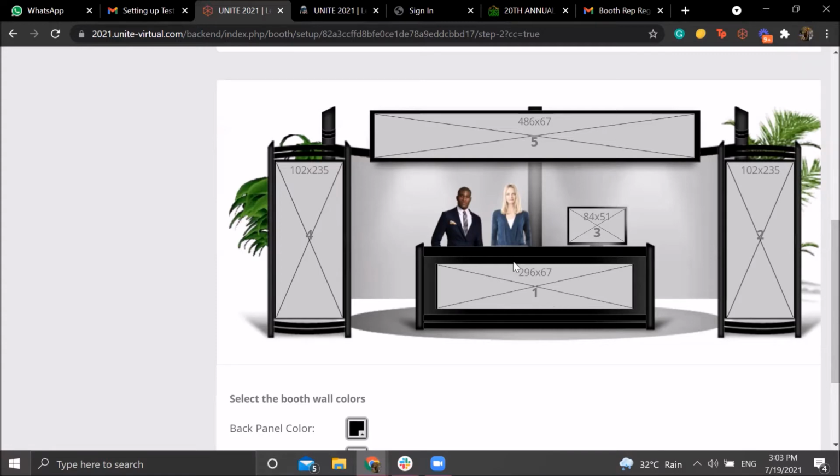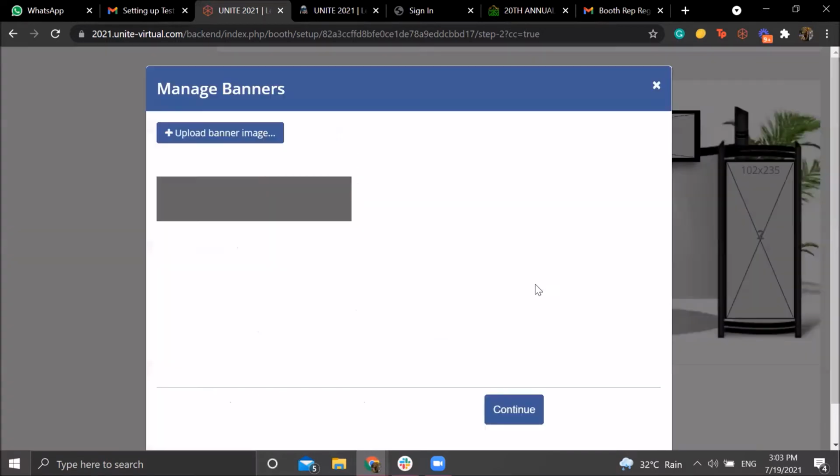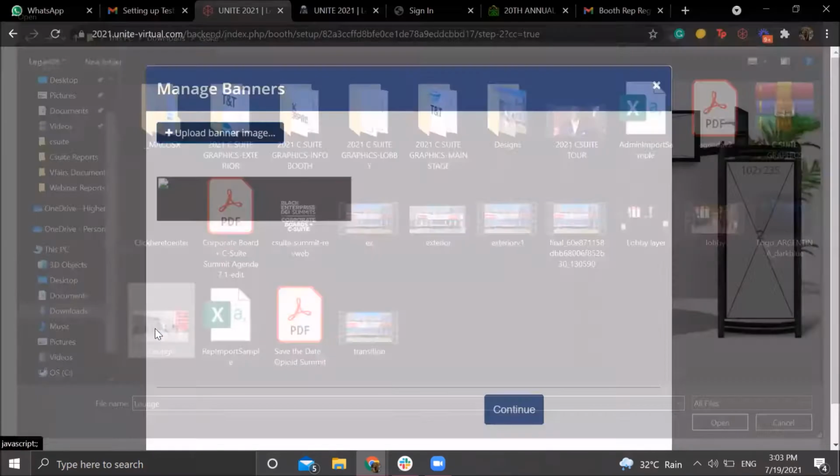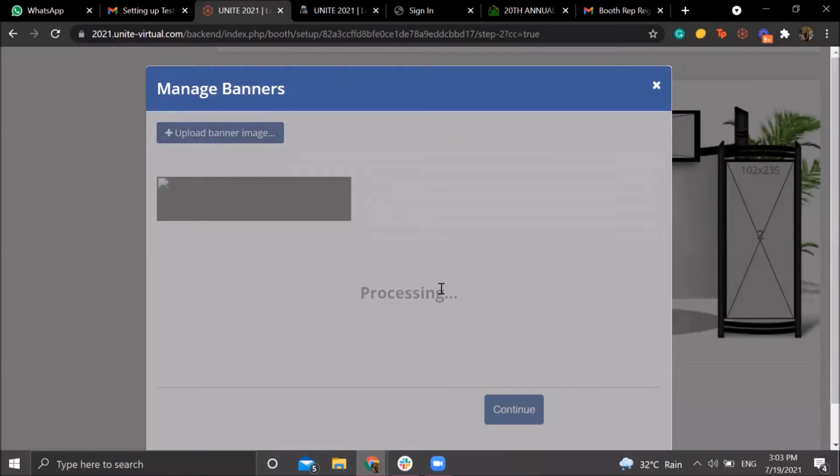To upload your graphic, all you have to do is simply click on the screen, and it's going to give you an option to upload your banner image. And then you can select the image that you want to upload to your booth.